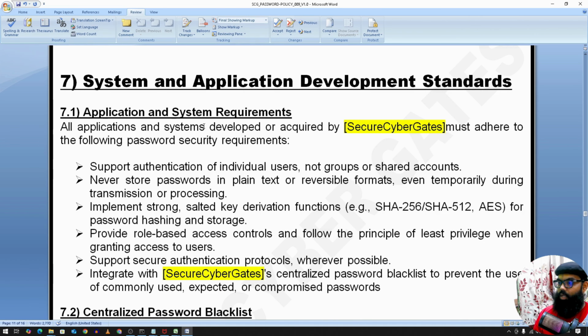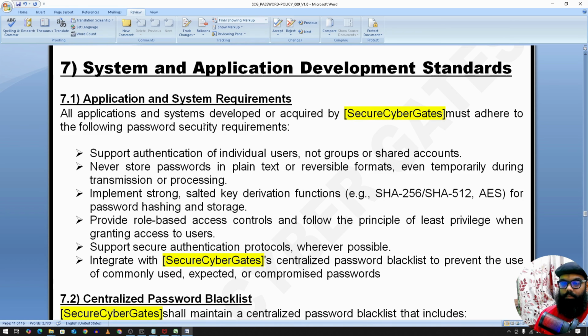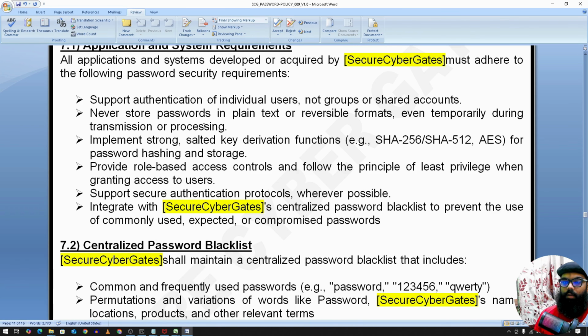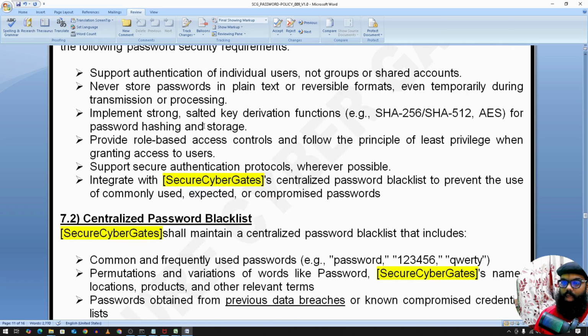System and application development standards. Now, application system requirements. We have all these requirements listed here. We should use strong salt and key. For example, we are storing the password in the database and it should be hashed and salted. It's a random number generated in the backend, so that a DBA, a person having access to the database, also cannot see the passwords.